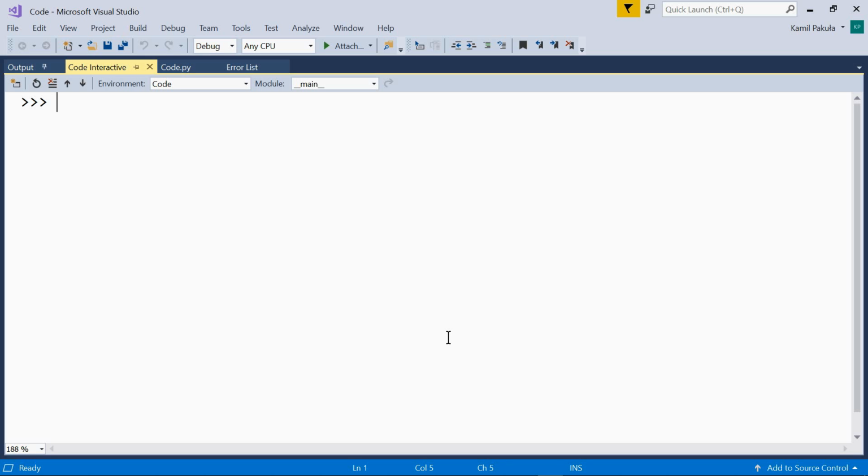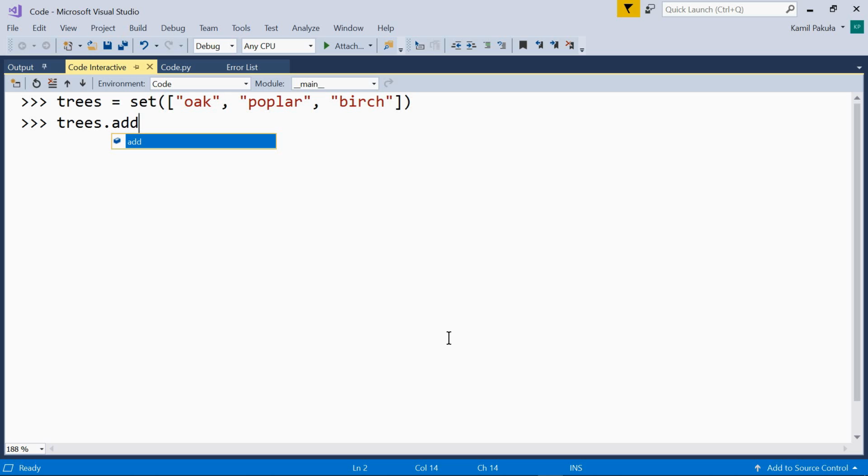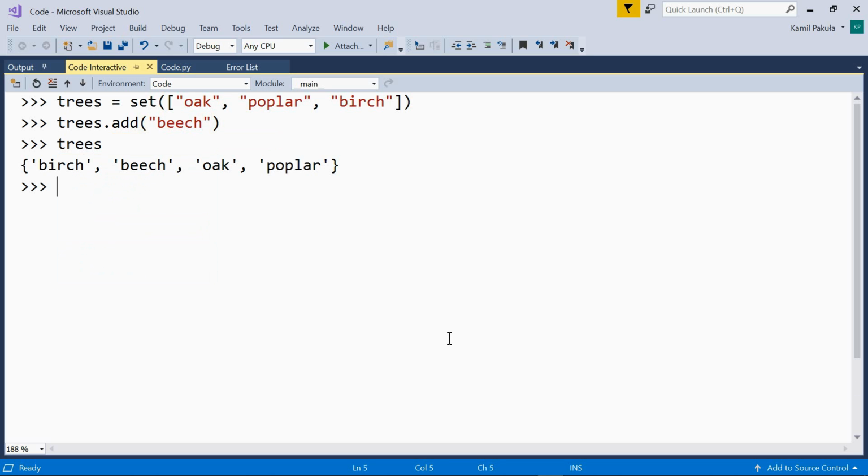Sets are mutable, so we can add elements to them. We can only add immutable elements. We use the add method to add elements. So let's create a set first. Okay. And now let's add another element like so. And here's our set. Okay.